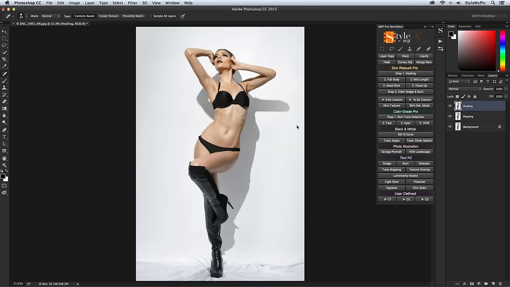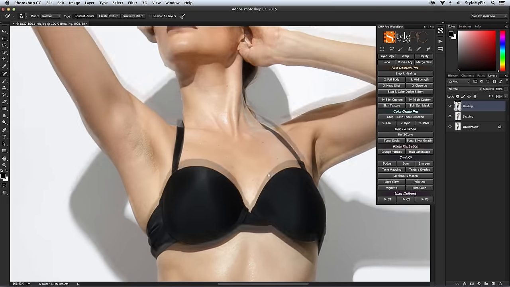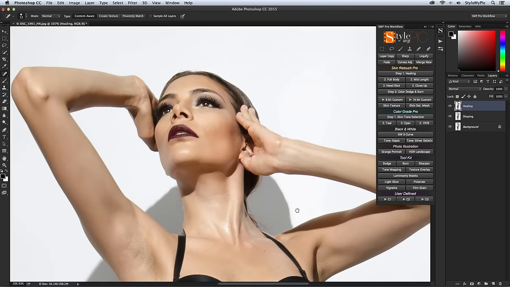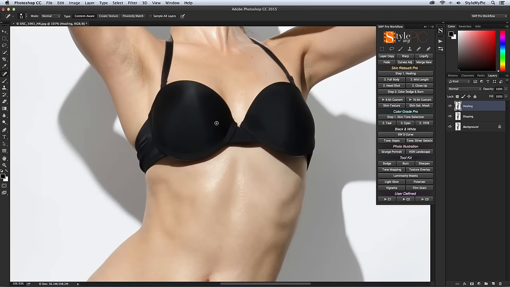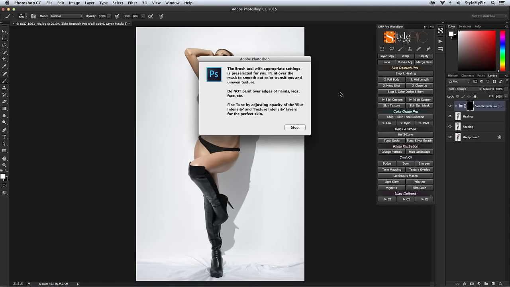Next is skin retouching, and step 1 is healing. Her skin is flawless, and since there are no spots or marks to heal, I could have just skipped this step and moved on to step 2 and choose the full body skin smoothing option.